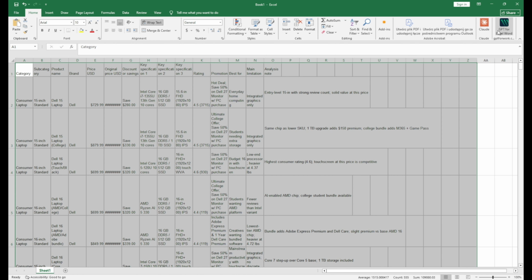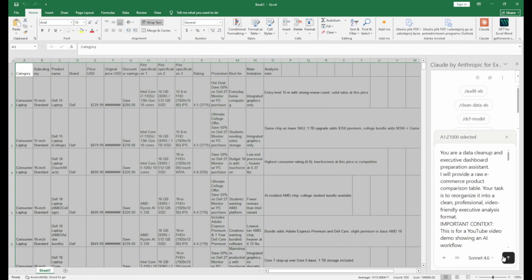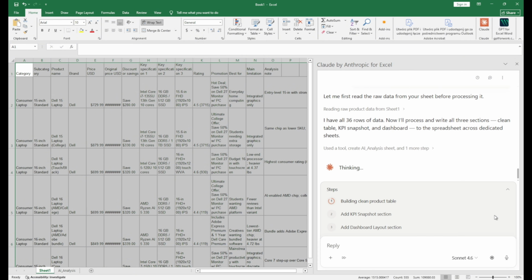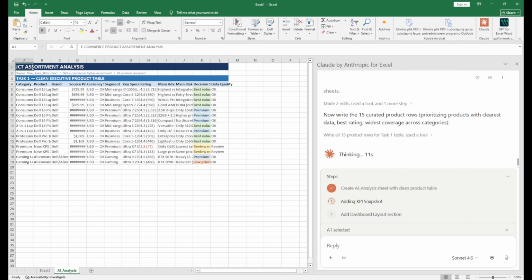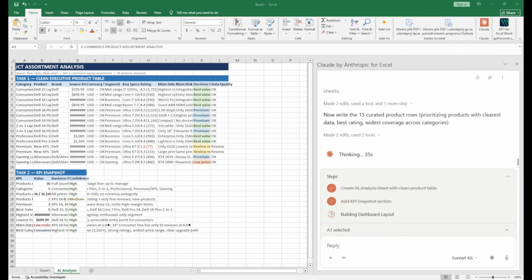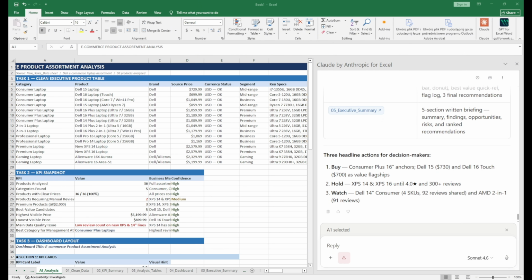Now I move the same extracted data into Excel. This gives more control: cleaning, formulas, KPI tables, ranking, charts, and dashboard structure. Claude in Excel is not just writing text. It is helping organize the workbook into analysis sheets. The workbook starts taking shape.